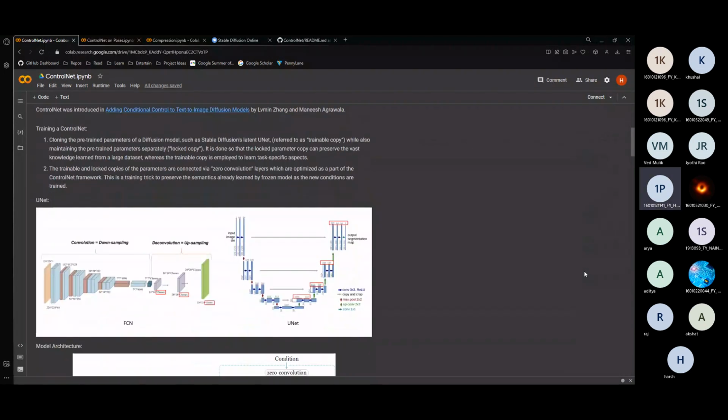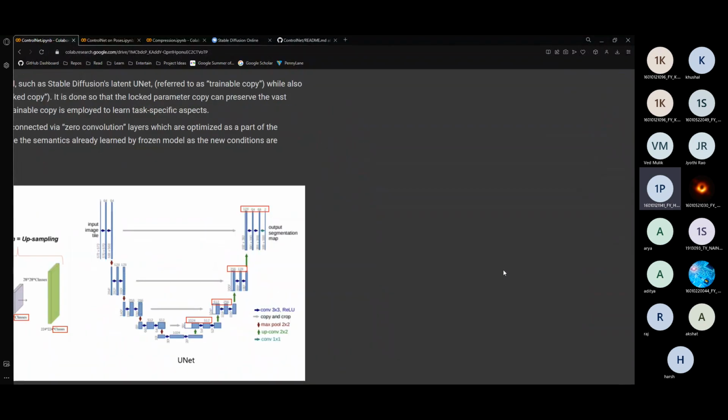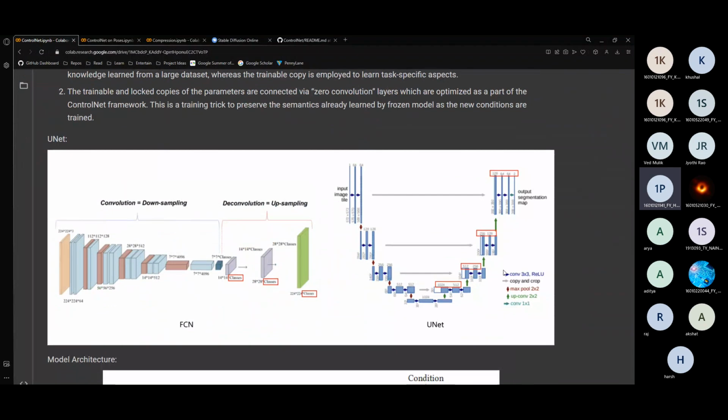To understand ControlNet, first you have to understand from the previous example of Stable Diffusion what a UNet is. So the UNet model actually looks quite similar to that of a U. So in the UNet, what happens is that we take the original image and we have a downsampling. We downsample it down to a smaller representation.